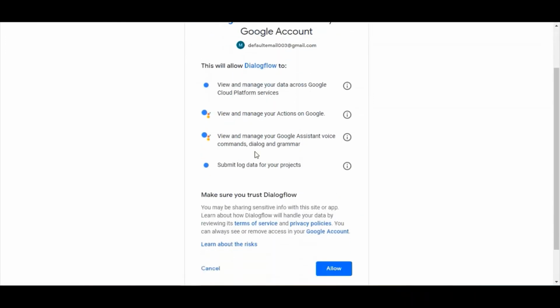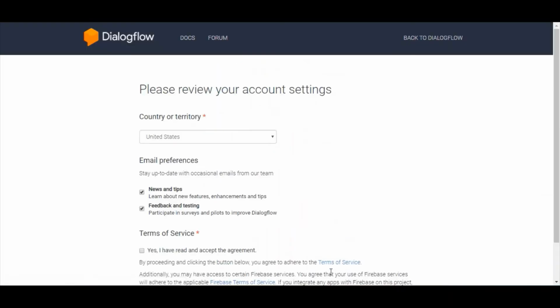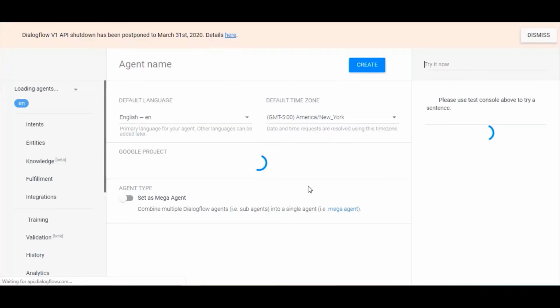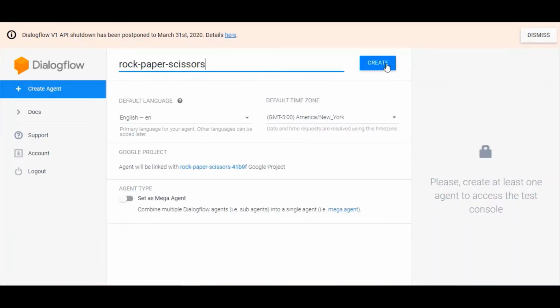Once your Google account is selected, Dialogflow will ask you to allow and trust your Google account. Then on Dialogflow's website, it will ask you to accept their terms of service. Then it will ask you to create an agent called Rock, Paper, Scissors, and you will create the agent. And after that, it's all finished.